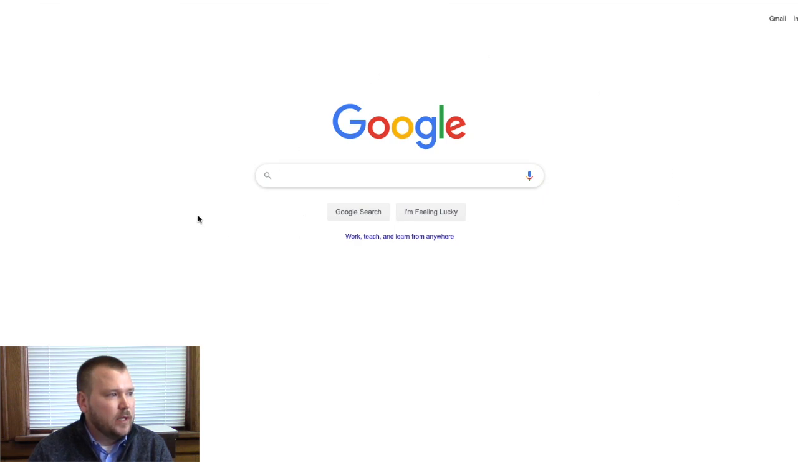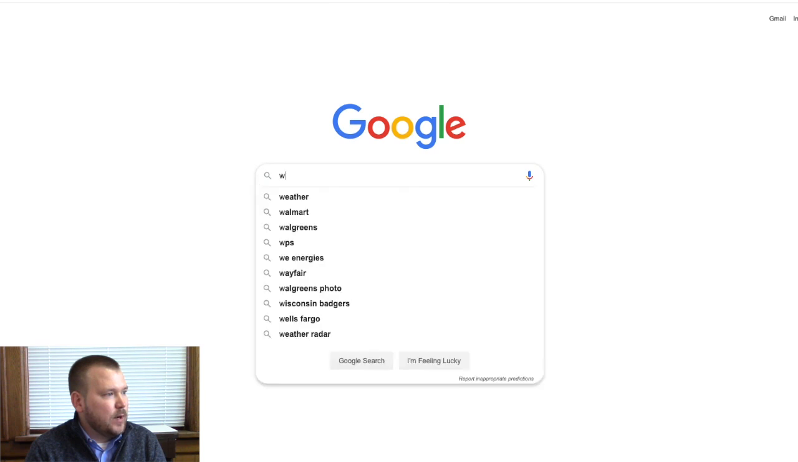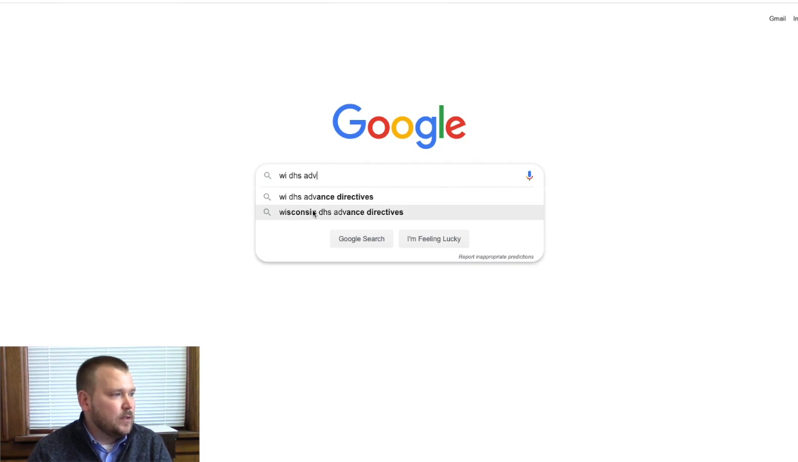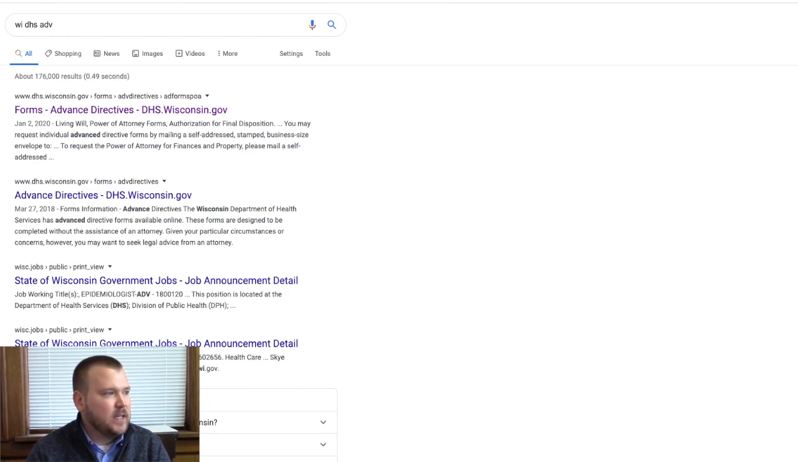It is Google. So if you want to find these forms, they're available through the Wisconsin Department of Health Services. Here's how you have to find them. And this will work, I know, for Google. I can't say for Bing or Yahoo or anything like that, but definitely Google. So you got to type in WIDHSADV. You see it populates with the advanced directives right there, but if you just hit enter, WIDHSADV, as you'll see right here, the first, and it's always the first link, is the one that we want. It's the forms for the advanced directives through DHS.